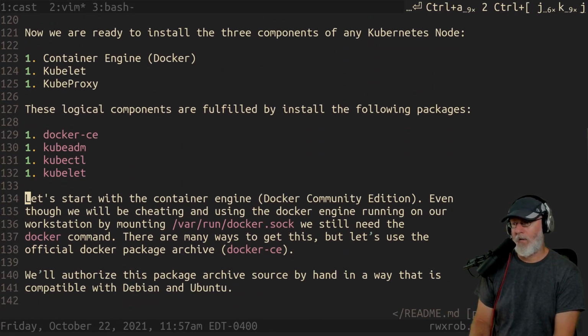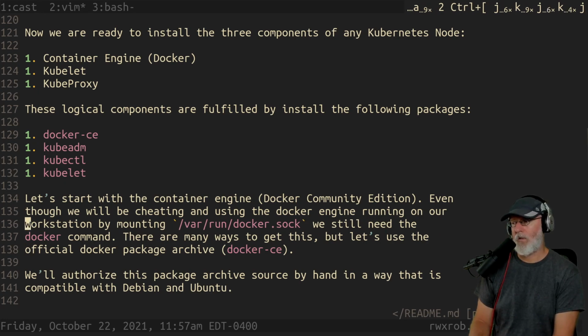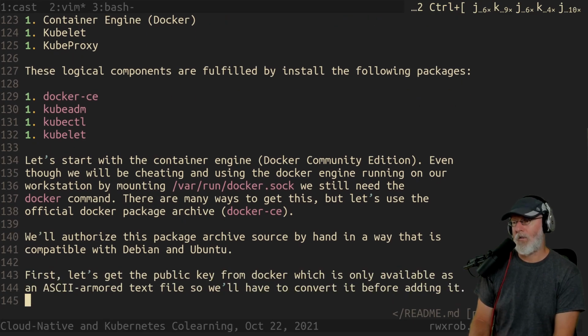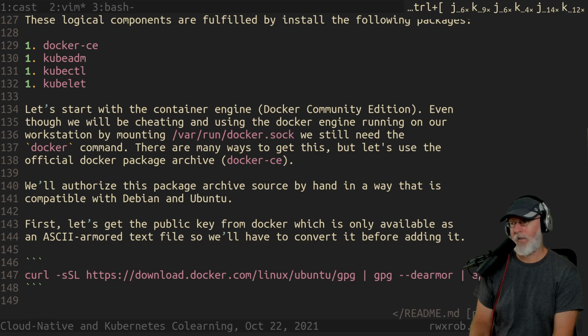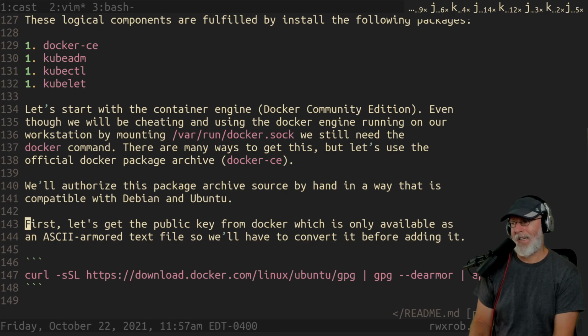So let's start with a container engine, Docker Community Edition, even though we will be cheating and use the Docker engine running on our own workstation by mounting var run docker sock. We still need the Docker command. There are many ways to get this, but let's use the official Docker package archive. We'll authorize the package archive source by hand in a way that is compatible with Debian and Ubuntu.